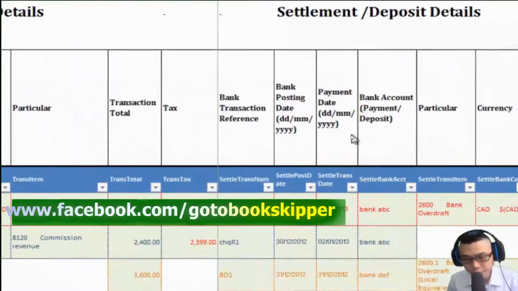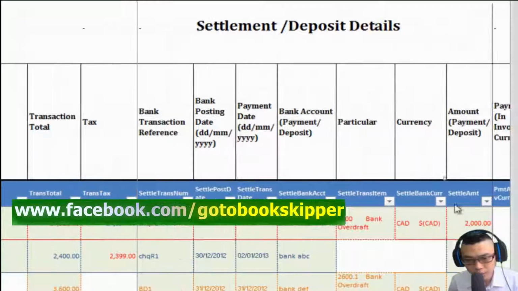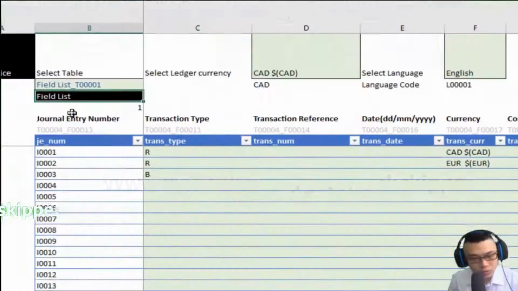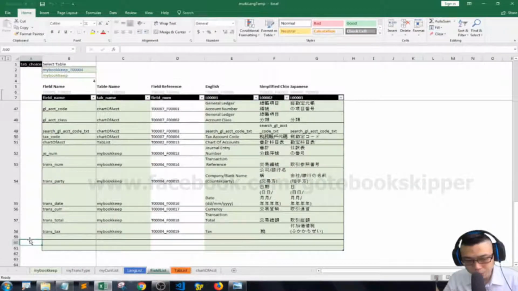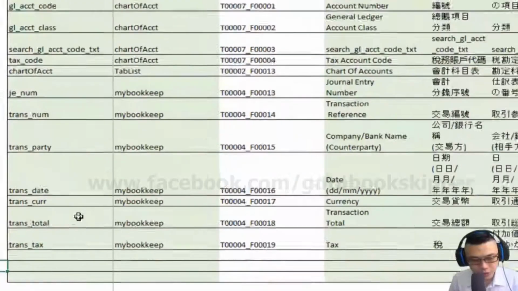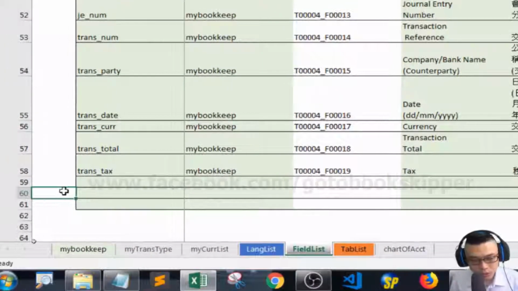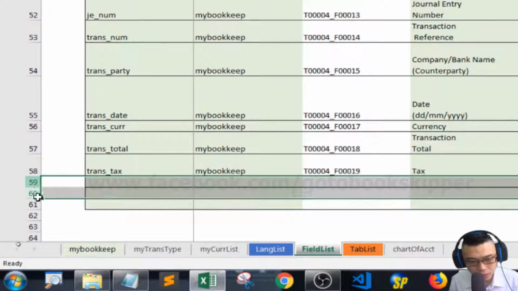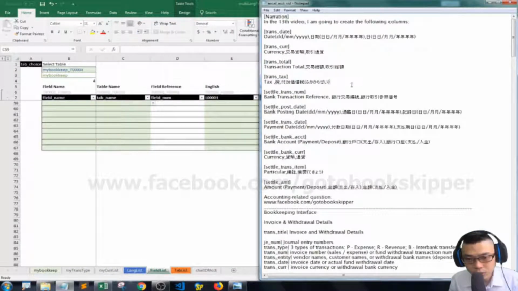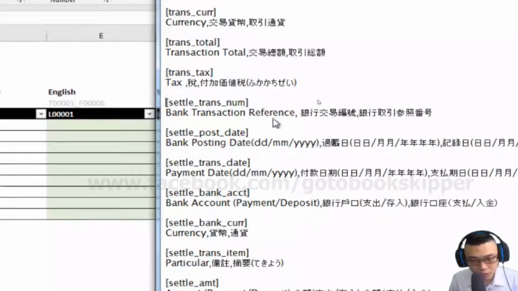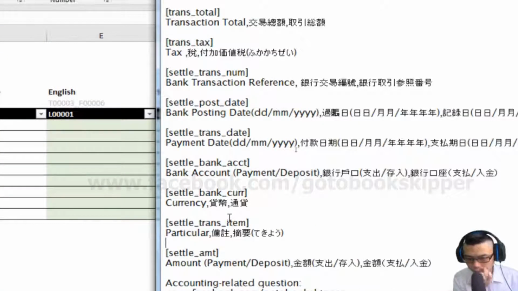Let me fill up the settlement and the deposit details. Go to the field list. In order to speed up the process, I'm going to insert all the fields instead of going one by one. So just insert more rows. And let me see what I need to get. I'm going to add 7 fields here.